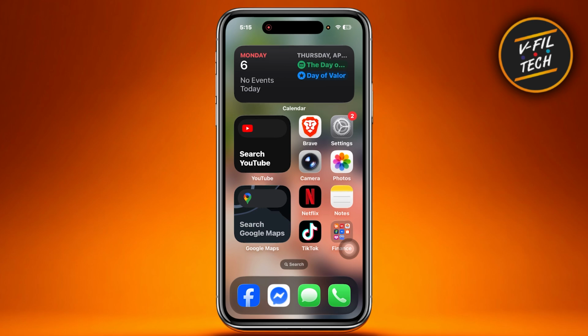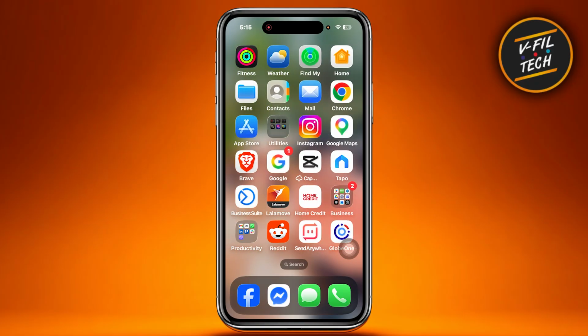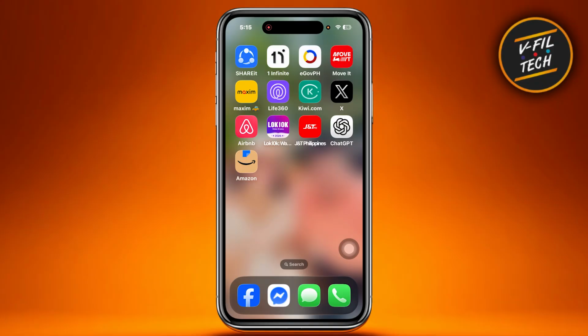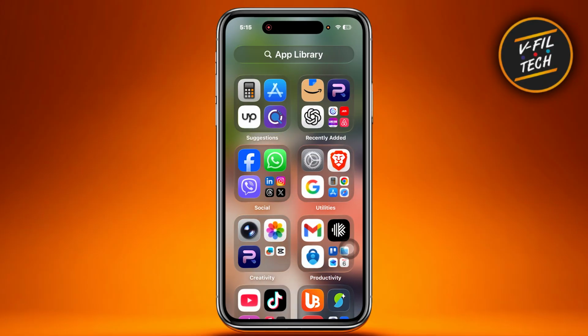Hey guys, in this video I'm going to show you how to fix the clock app missing on iPhone. Now, say for example you're trying to scroll here and see if there is any clock application on your iPhone and you don't see it, your next option will be going to the app library.